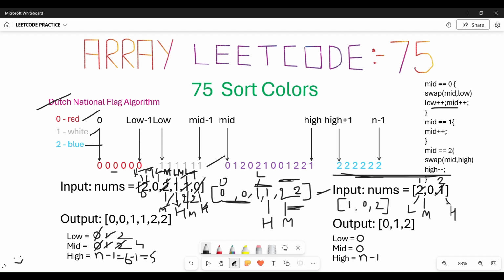Then you're going to decrement the high pointer. So here the index is like 3 minus 1, 2. You decrement by 1. So again you are going to check with the middle. Middle is now here. So middle is 1. You do nothing but increment the middle. So middle is now pointing here.